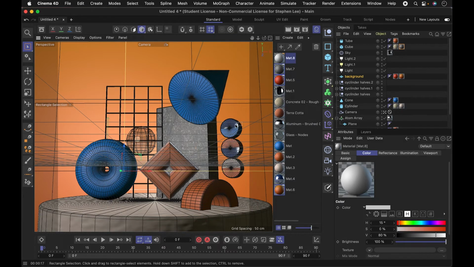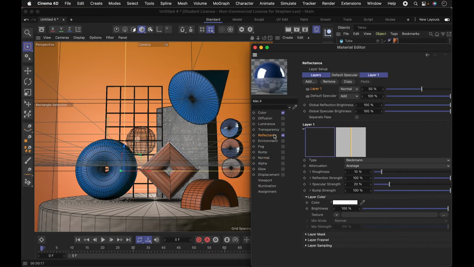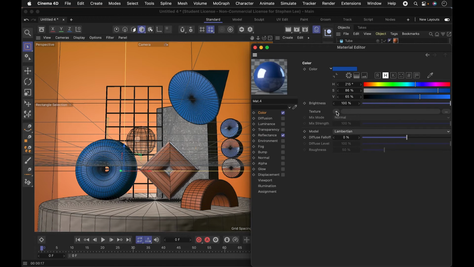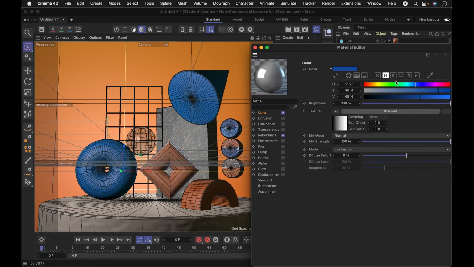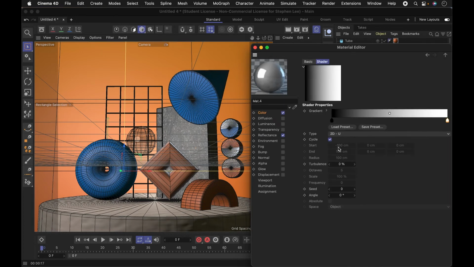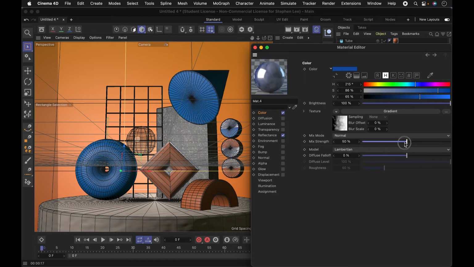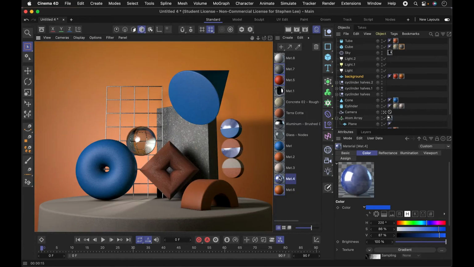All right, so I think there was that piece I wanted to do. I think I was saying that maybe the hotspots, or maybe this is too reflective. Yeah, so maybe we just really turn this down a lot. Maybe we bring in a gradient. Could mix it a little bit. Maybe that's a little bit more interesting.